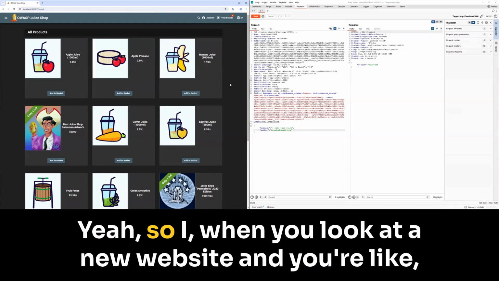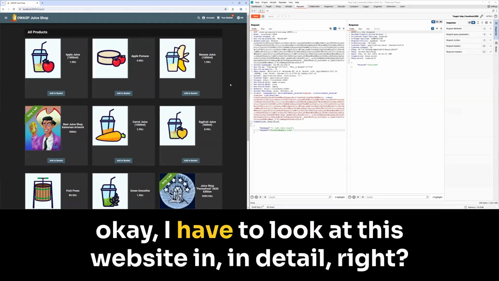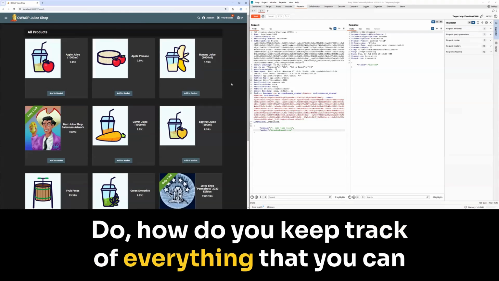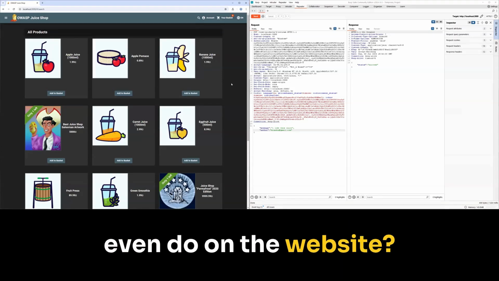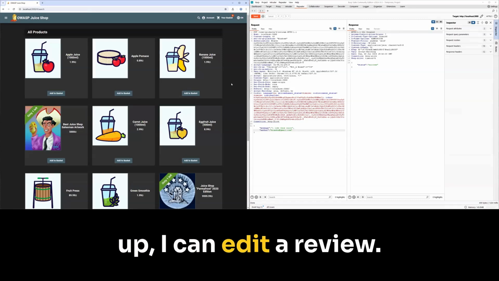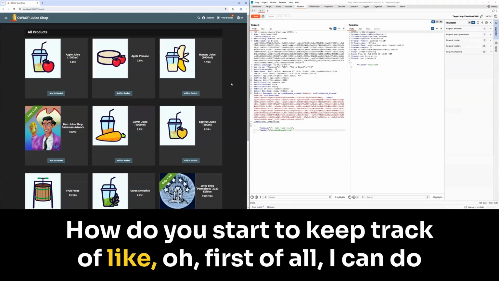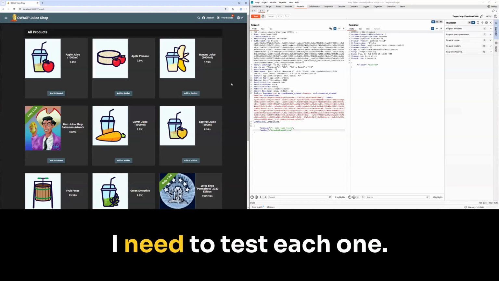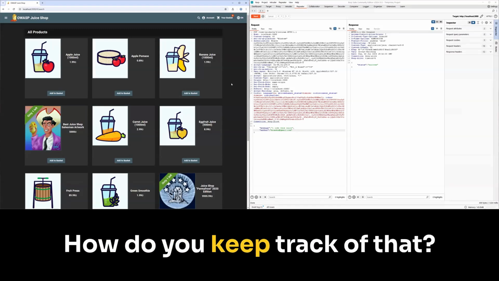That's cool. Yeah. So when you look at a new website and you're like, okay, I have to look at this website in detail, right? I have to find the security vulnerabilities. How do you keep track of everything that you can even do on the website? So you said I can create a review, I can give a thumbs up, I can edit a review. How do you start to keep track of, like, first of all, I can do these 4 things on the website. I need to test each one. How do you keep track of that?